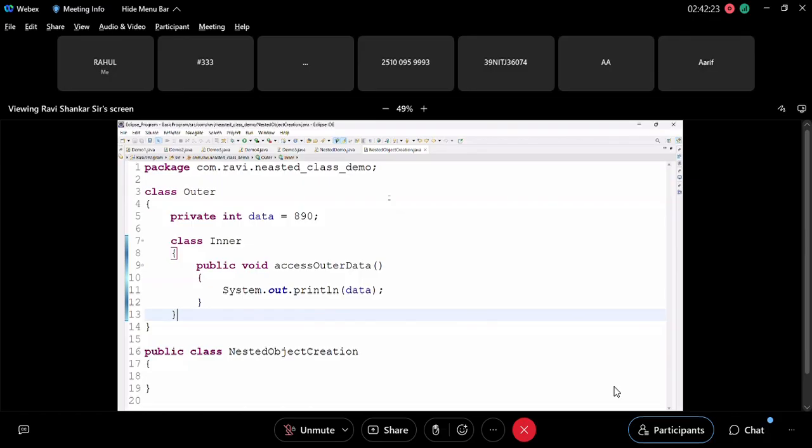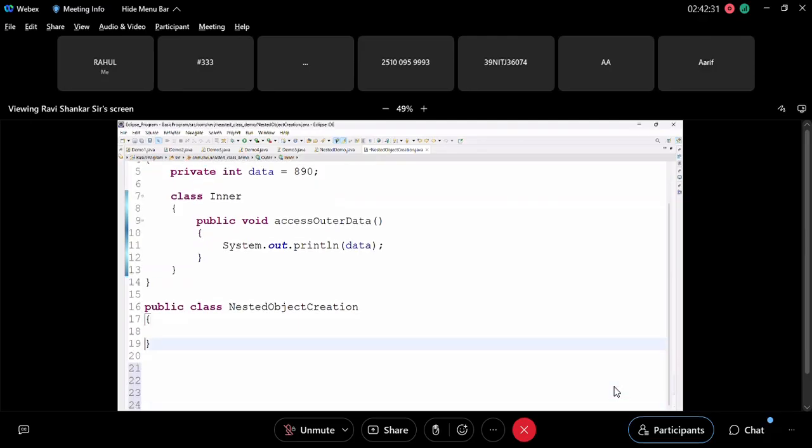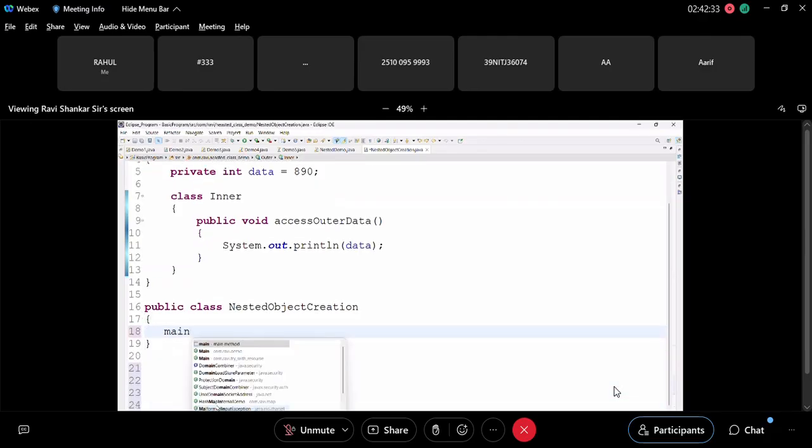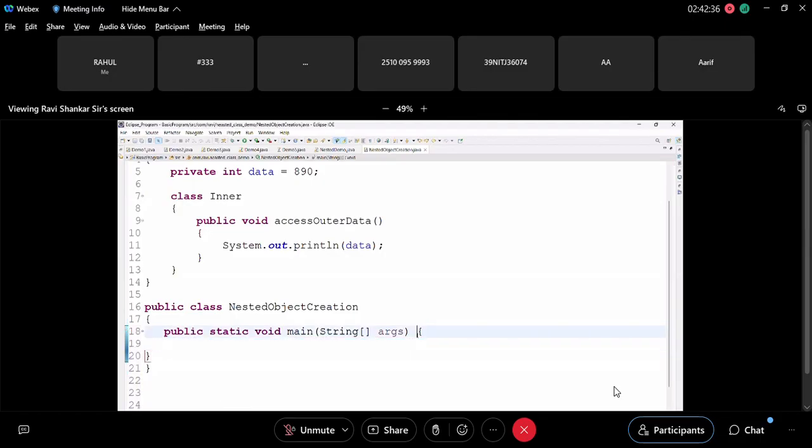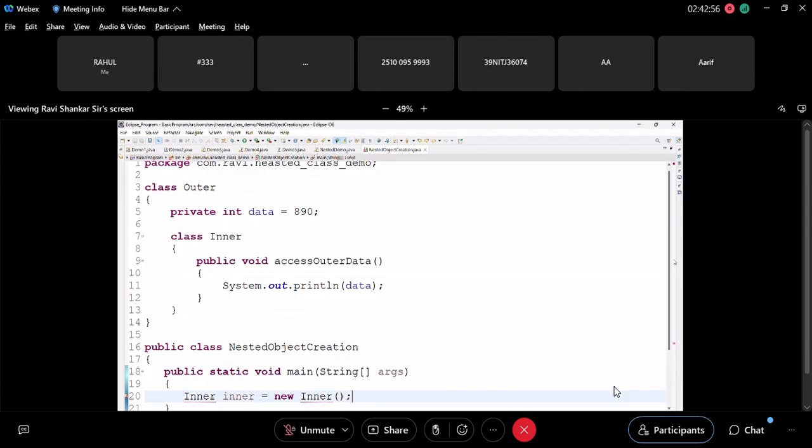Good. Okay, sir, I understood. How do we create the object for an inner class? Look carefully. Here I'm taking the main method because it is my public class, and here I'm going to create the object for the inner class. If I directly create the object for the inner class, it is impossible. Compilation error, because the compiler is unable to recognize the inner class.